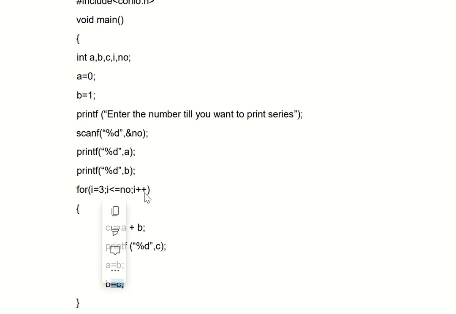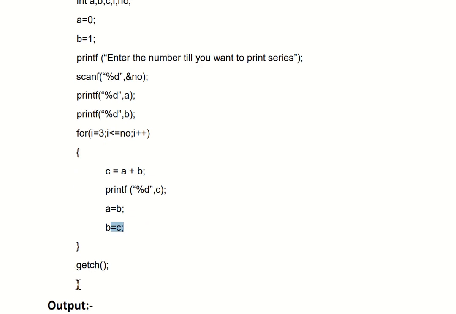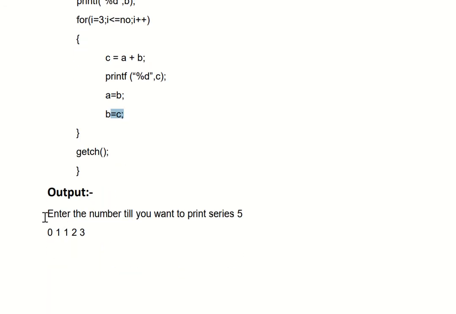Now the value of i is 6. Now if we will check the condition here, 6 less than equal to 5, so obviously we know that condition is false. So it will come out of this for loop and directly get to the getch function and close the bracket, which means we will get the output or answer as 0 1 1 2 and 3. So here you all can see the answer. Enter the number till you want to print a series, that is 5. So 0 1 1 2 and 3. Okay, thank you all.